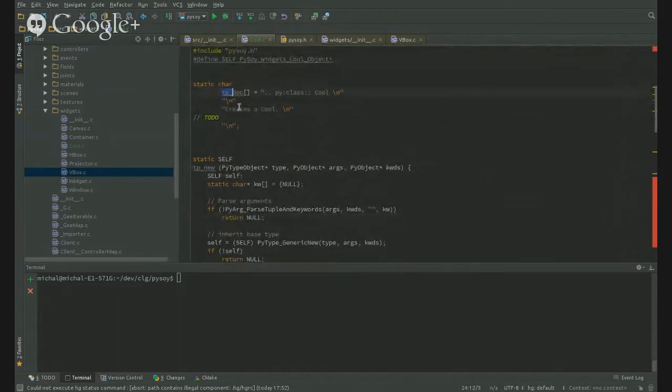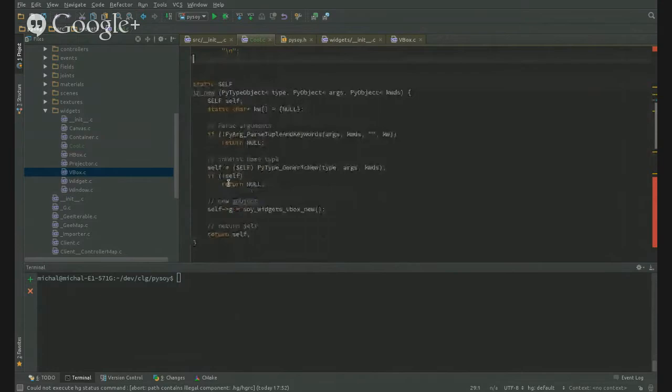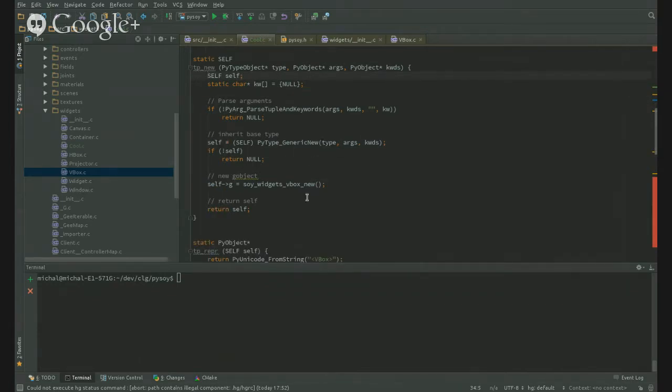That's the string that is used to create the Python documentation, and this is tp_new, which is called when we create a new object of our widget. So this should be fine. I don't know. Here we should change it.